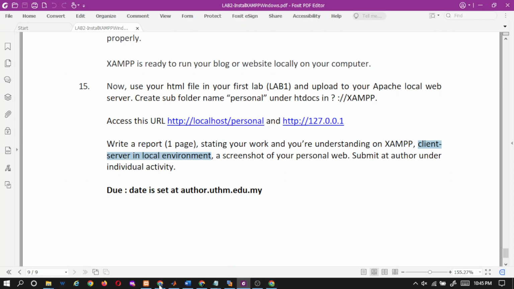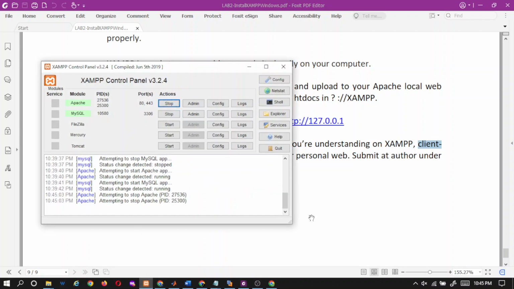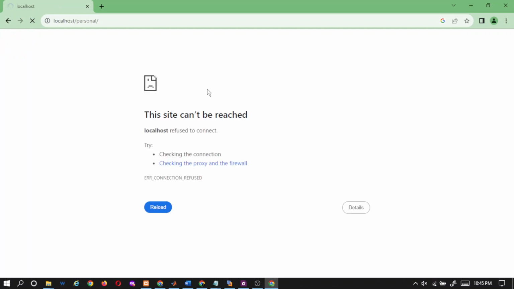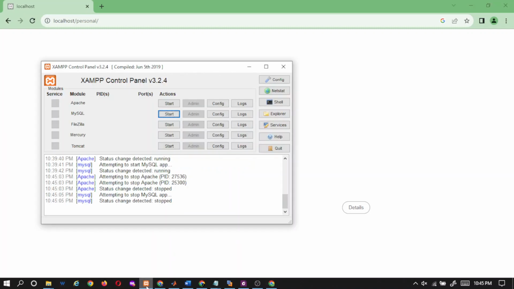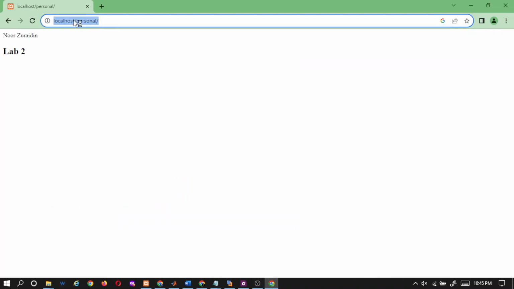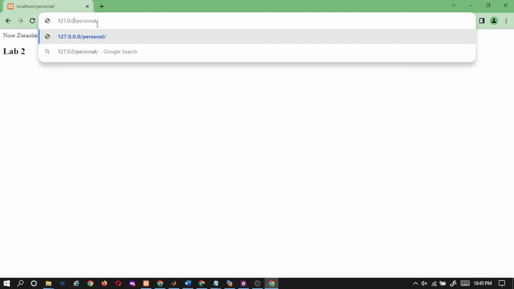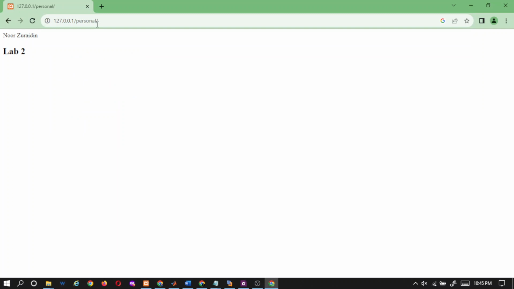For example, let's say I stop the Apache web server and the MySQL server also, and then I refresh. See, the site cannot be reached. Let's try another thing. Start back, and then we replace it with the IP address 127.0.0.1, and that's it. It is the same thing, right? The localhost is the domain name, and the IP address is 127.0.0.1.